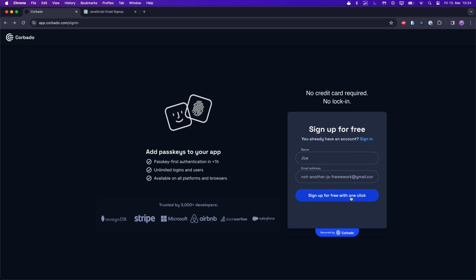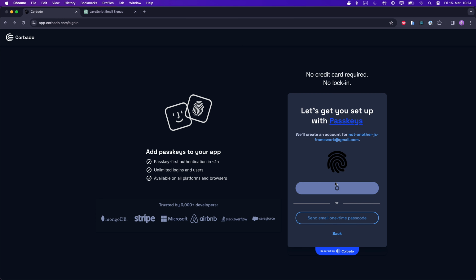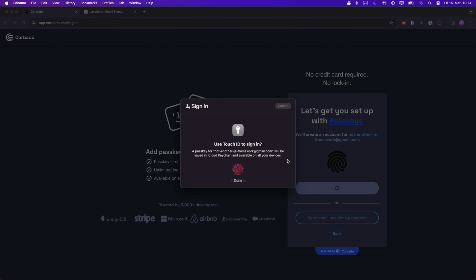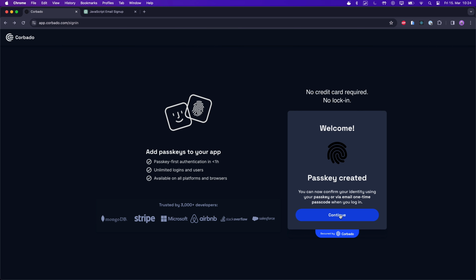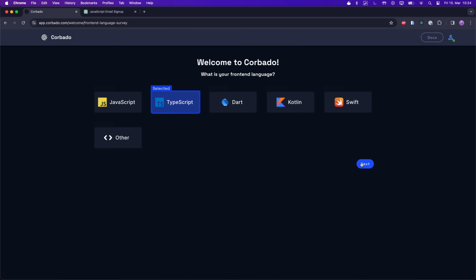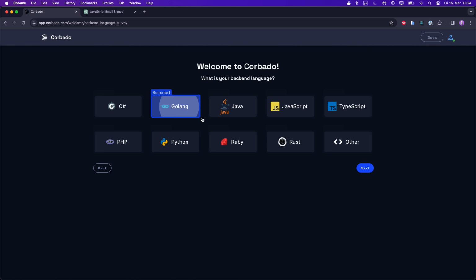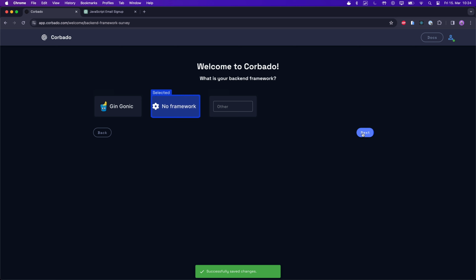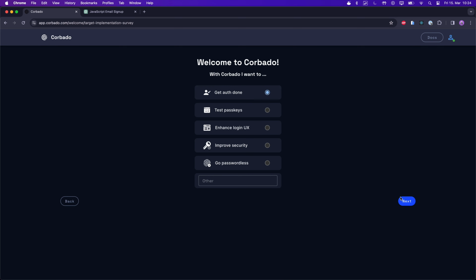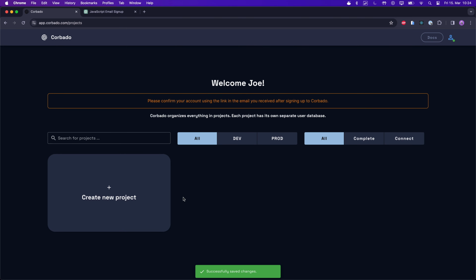Let's first get started with signing up. We'll create an account, create a passkey, click continue. We're choosing some of the frameworks we're using. And then we're inside the developer panel. Let's create a new project.